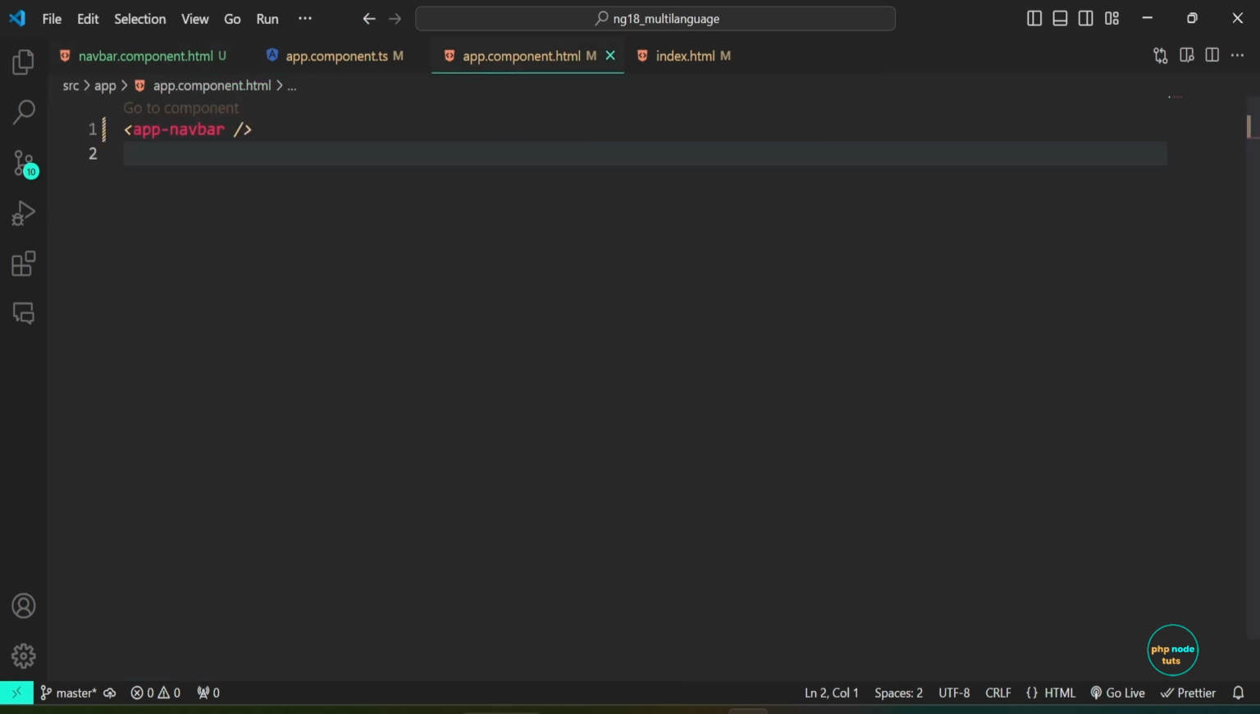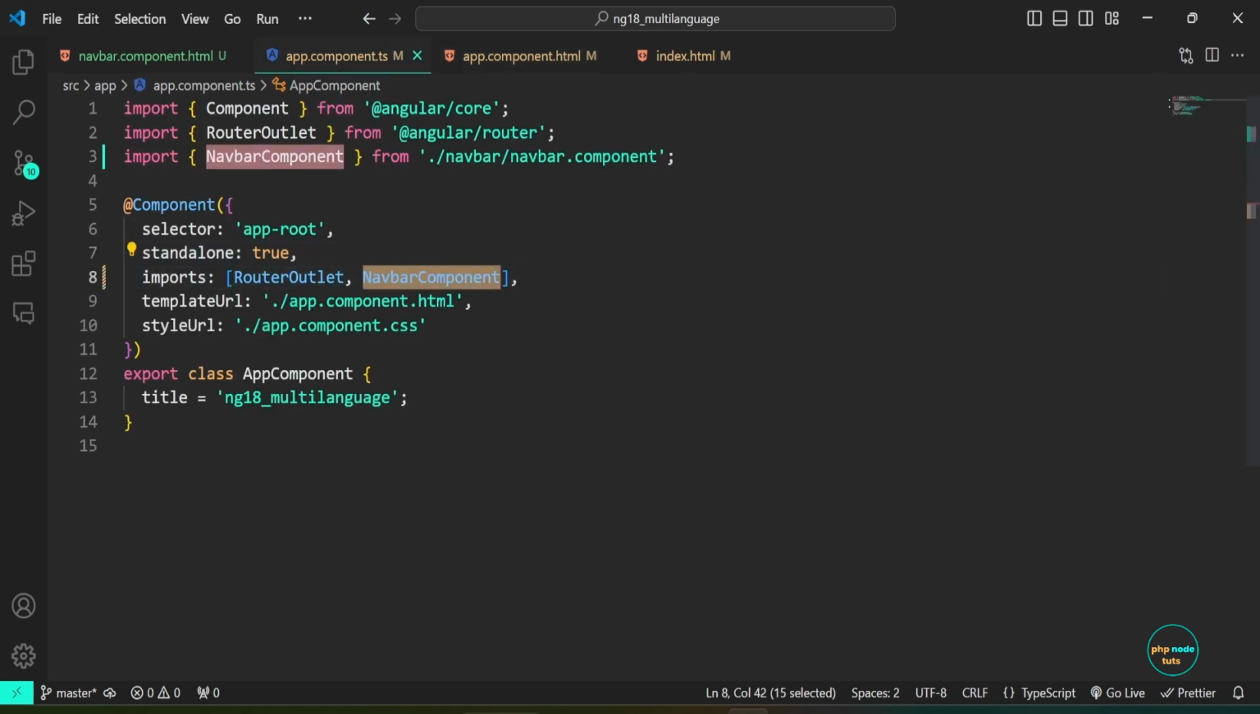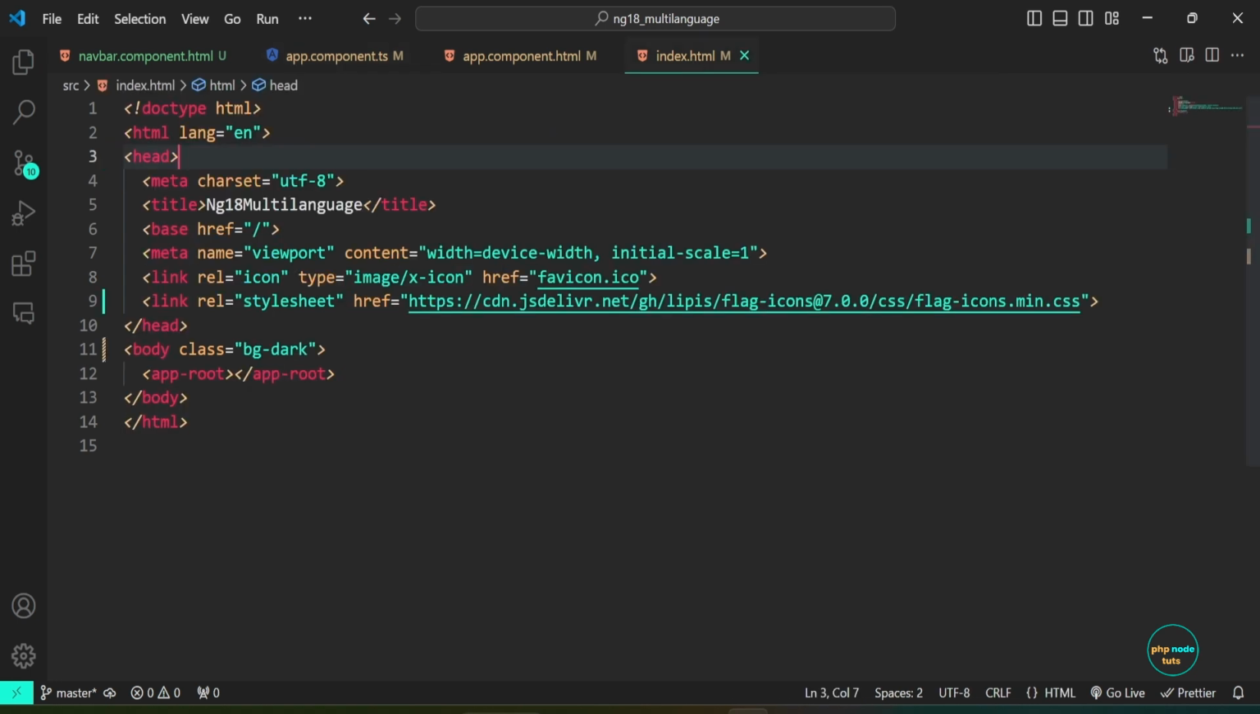Now, open app.component.html file and add the app-navbar selector. Then open app.component.ts file and add the Navbar component in the imports array and import it. In the index.html file, I have added the CDN for flag icons to display country flags and applied the bg-dark class to the body for dark mode.